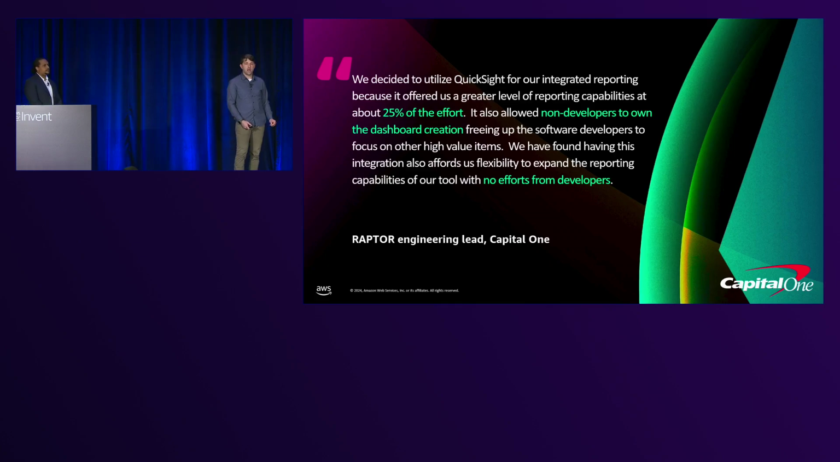And specifically, I want to highlight one thing about QuickSight and the reason that it was chosen as opposed to building their own tool. The Raptor team specifically said that they were able to dedicate their engineering resources to building the product, and other resources like data analysts were able to work on the dashboarding, and it could be scaled up or scaled down, changed easily without having to affect the parent application. So for them, they called out a 25% reduction in effort for that Raptor team.